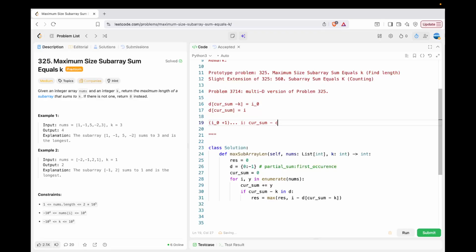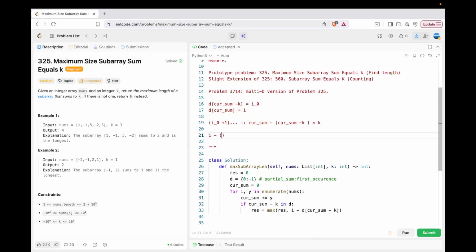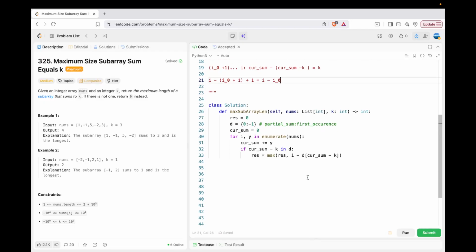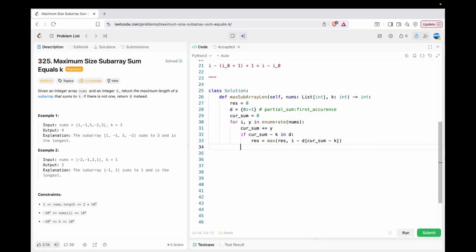So current sum minus key, which is key, right? So this is the corresponding subarray. So the length is I minus the starting one, plus 1, which is I minus I0. So that's why you say I minus I0, right? Then no matter what, we check if current sum is not in D. We set its first appearance time, so current sum maps to I, right? Then we return the result.